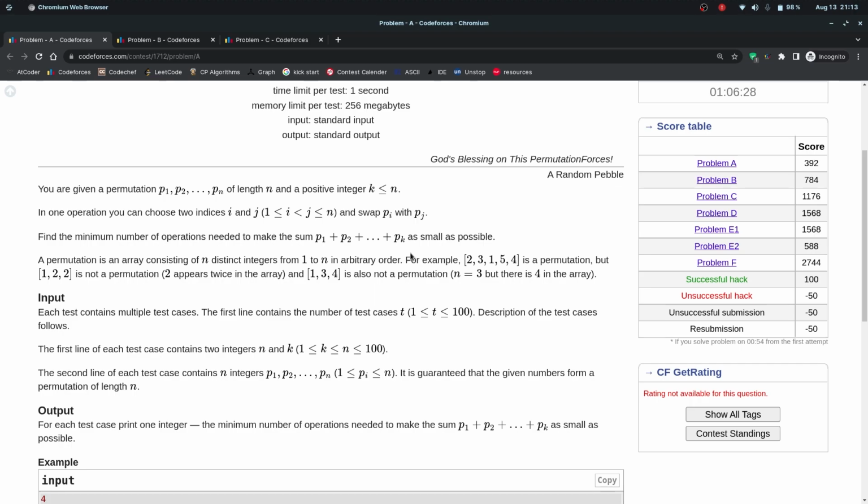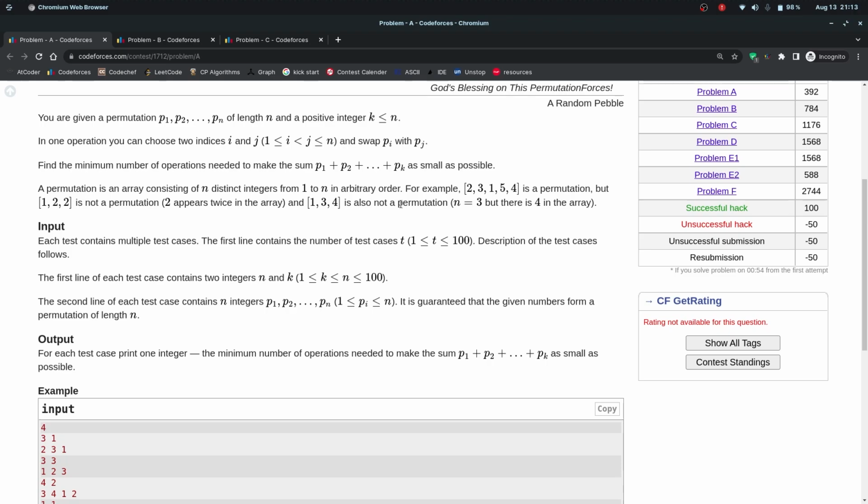Now what we know is it is a permutation of numbers, and to make the sum of the first k numbers as small as possible, those k numbers should be 1, 2, 3 and so on up to k. This is a thing I know for sure. So let me explain the whole idea behind this question.